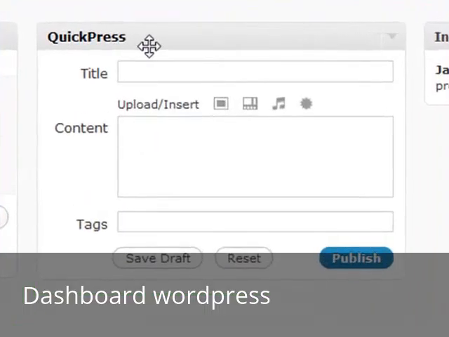One last thing I didn't mention was the quick press. Quick press basically allows you to, if you have a quick thought or something that you just really need to get down really fast, you can put that in the quick press area. It does not have a rich text editor like the regular posting does, so remember that. So this is usually very plain text content that you're going to be putting in the quick press area. So that pretty much does it for the dashboard, and we'll see you in the next video.